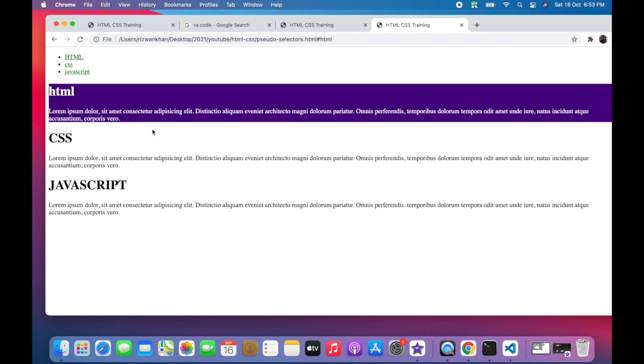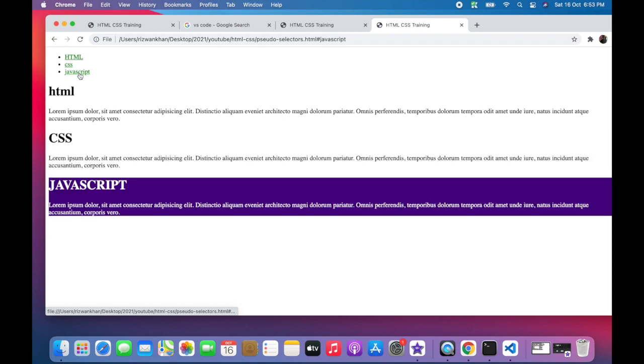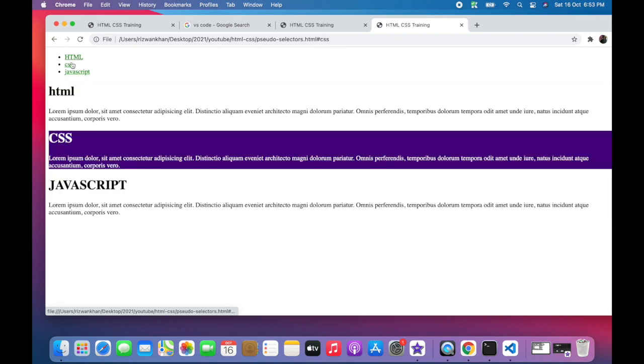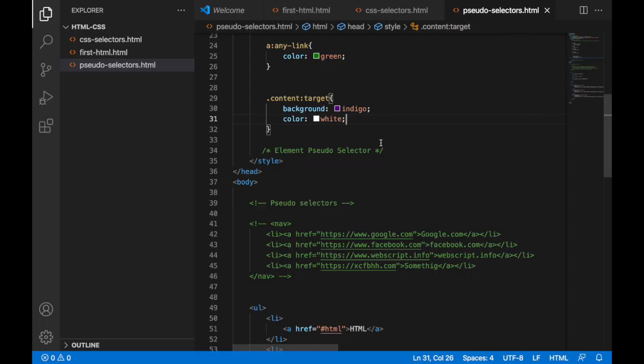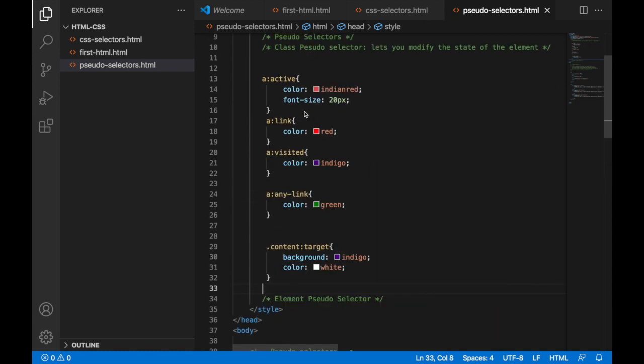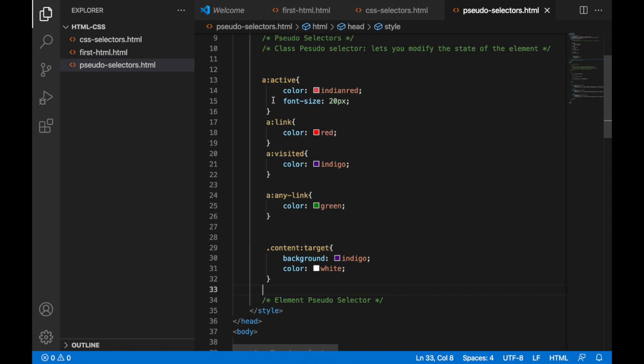So this is how we use the target class. This is a real time example, right? This is how it works. This is the pseudo class. Now we're going to see there is another special pseudo class, the focus. Okay, so we're going to see that focus as well.